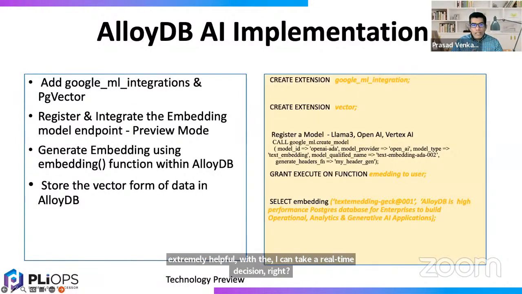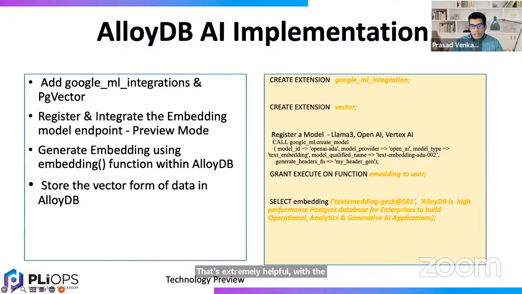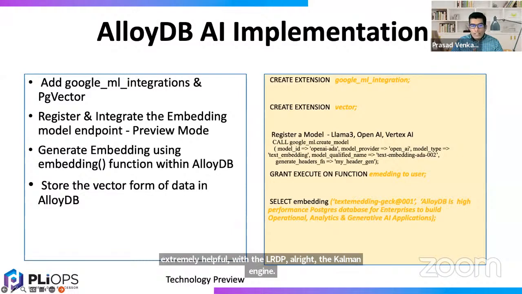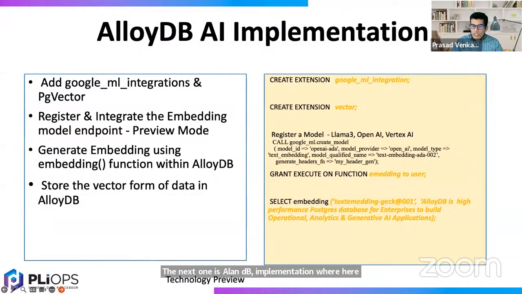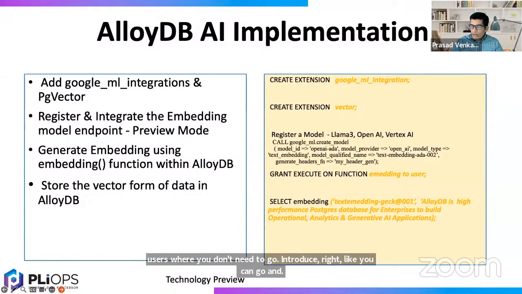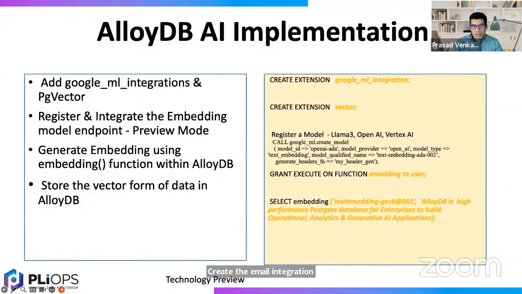The next one is the AlloyDB implementation, where Google provides a set of AI capabilities for users so you don't need to introduce anything external. You can create the ML integration, and it is also compatible with pgvector. You can do it.